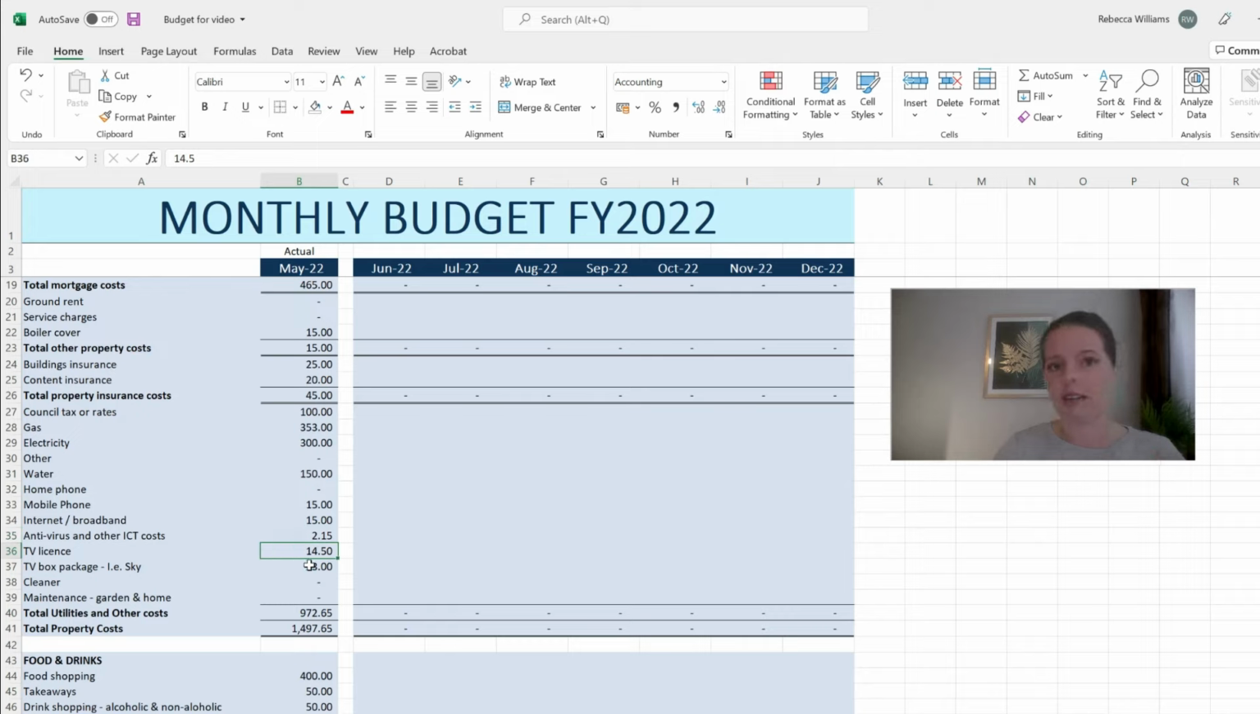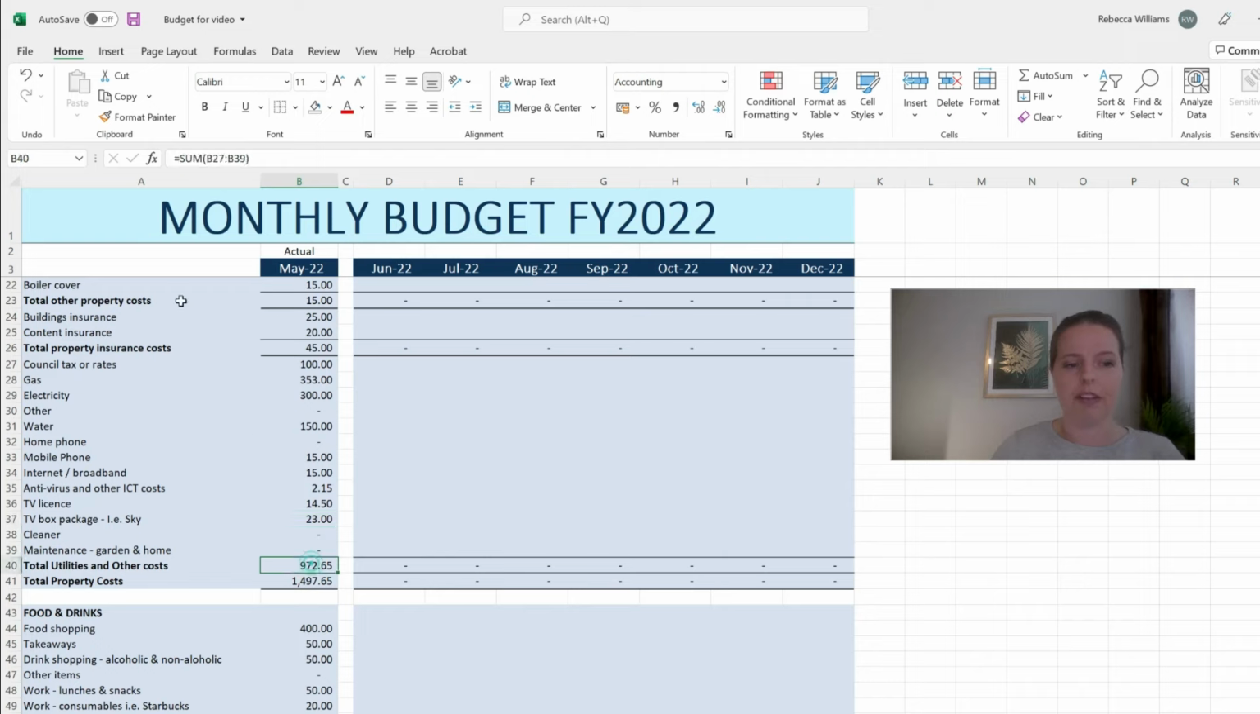If you're unsure how to divide these costs, all you need to do is take the total cost that you pay and divide that by 12 if you're going to do this monthly, because there's 12 months in a year. I've got the TV box package. Sky is £23.